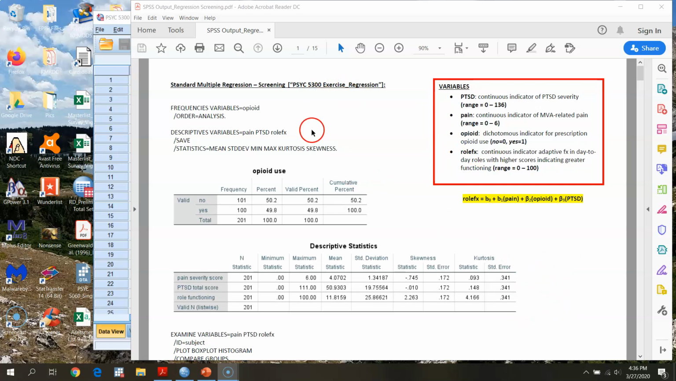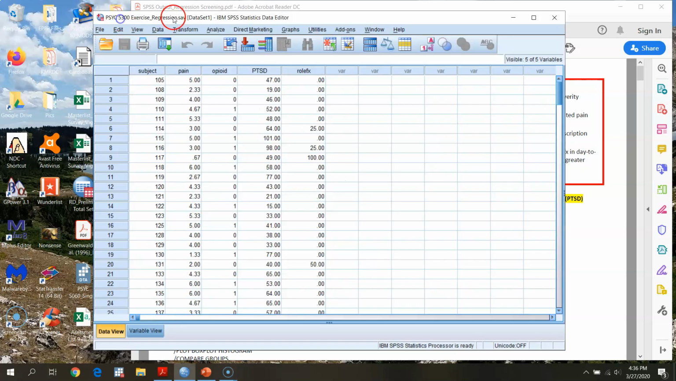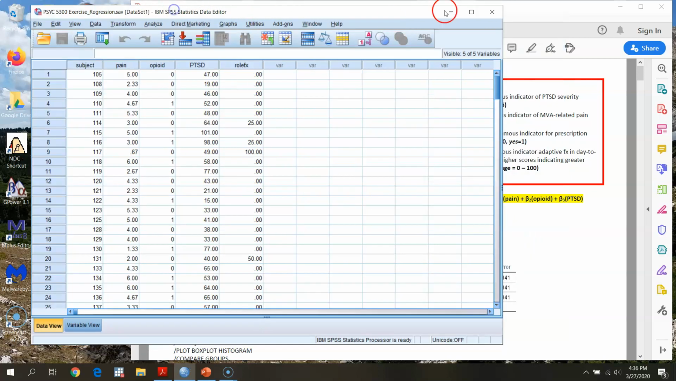Okay, so first thing that we're going to do, just like we do with all of our analyses, first thing I want to do is take a look at accuracy, plausibility, and missing data. So in SPSS, it's pretty easy.